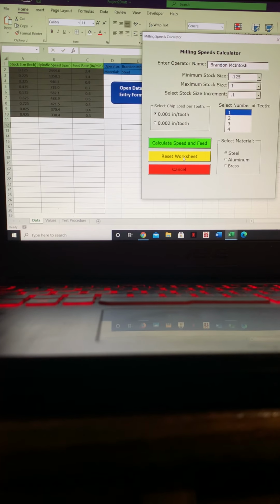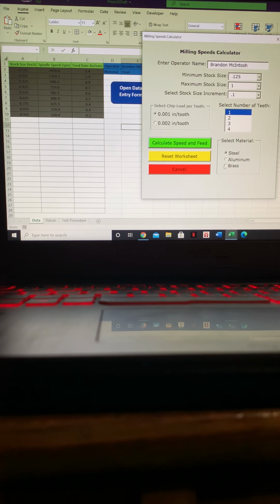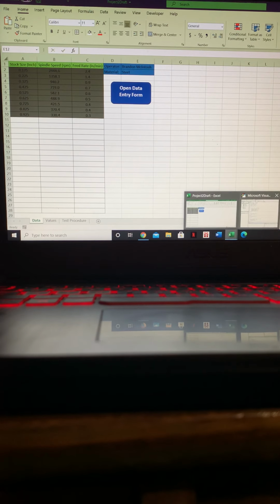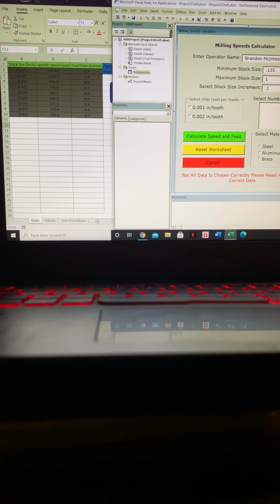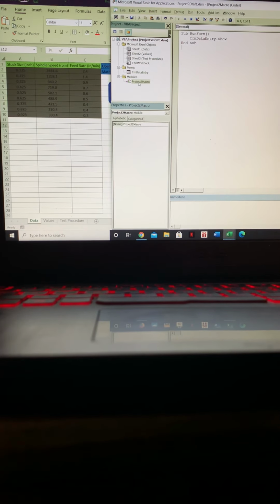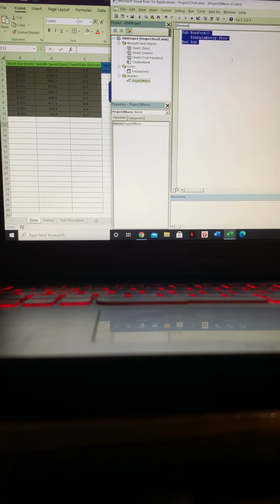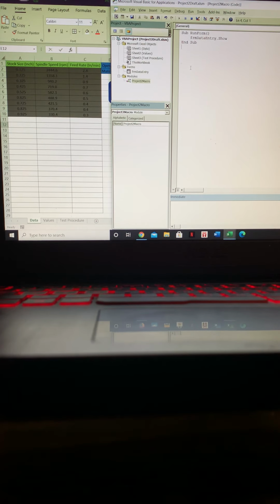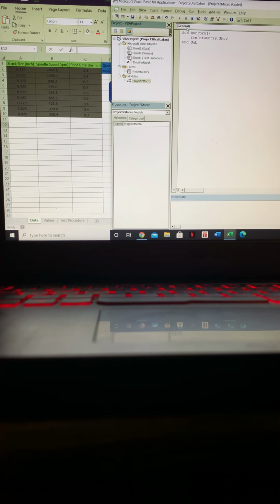Now, moving on to the code. Here is just the basic user form VBA editor. Over to the macro, this is just showing the run form that I have. This macro is linked to the shape to activate the user form without having to go into the VBA editor every time.